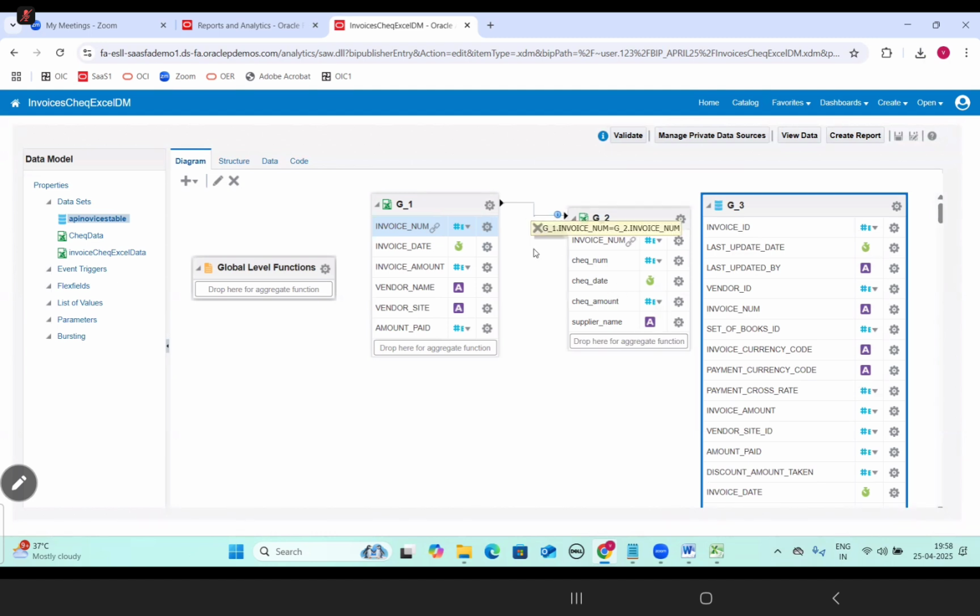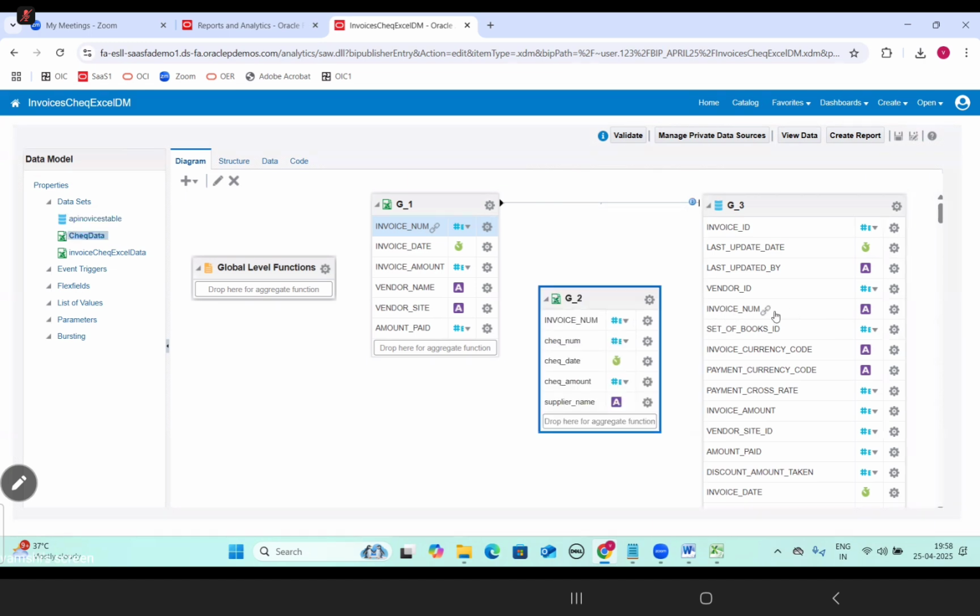Just for time being, I am removing this link. Same like this. So what will happen with this? Whatever the data given by the client and whatever the data there is in the invoice table, if these two match, those records only will be brought. If not matched, those records will not be brought. That means the unmatched records are not stored into the Oracle base tables. The unmatched records are not stored into the AP invoices table.